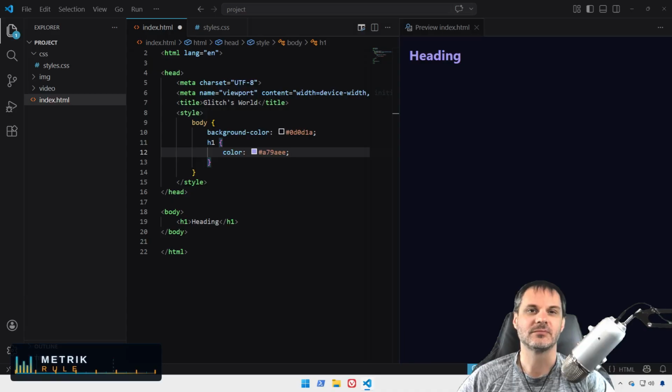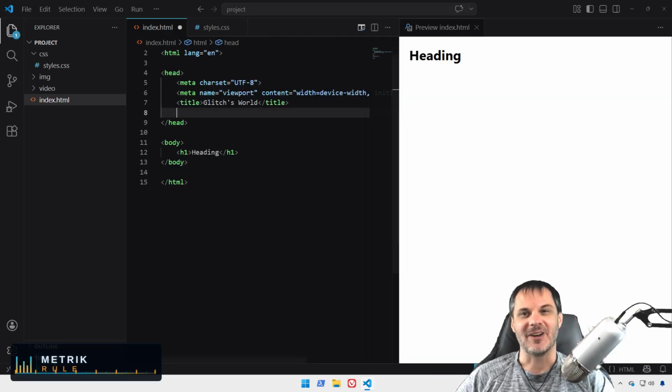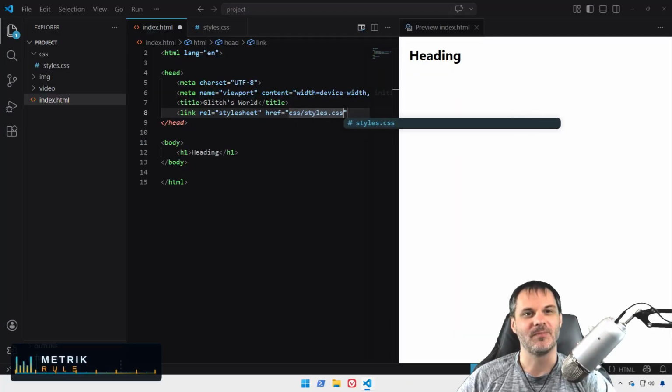Okay, so if I want the same heading color on every page, I would have to copy that rule into every HTML file. Exactly, which is where the third method comes in. A separate .css file linked to the HTML document using the link element in the head. That file can be linked from as many HTML pages as you want.